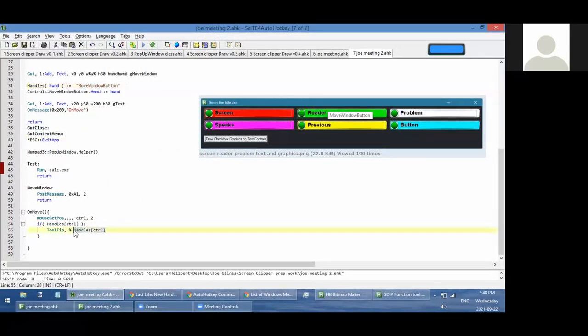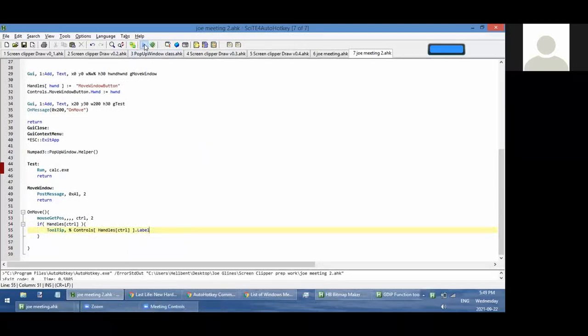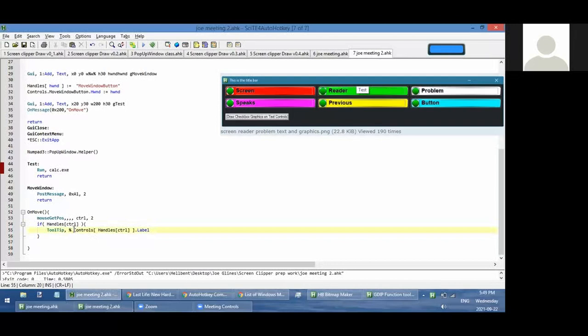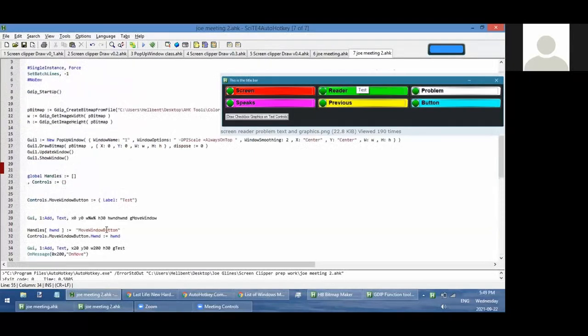So using the handle to do anything to manipulate that control might not be very useful. So in that case, what I'll do is I'll take my controls object, and I'll use this as the key. And let's look at its label. The label is test. So any question about this? No, it's very interesting. So I can use the handle of a control to point to the object that's associated with it. Yeah, that's super powerful.